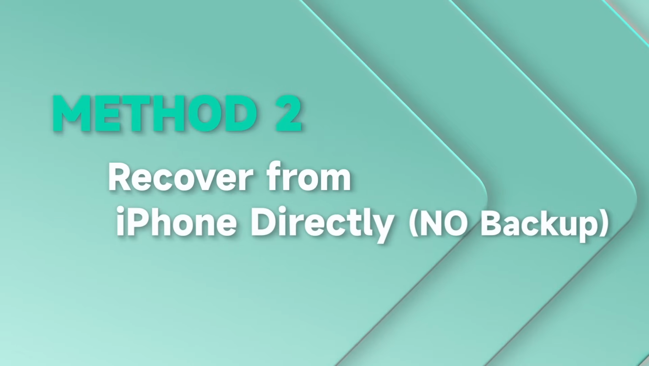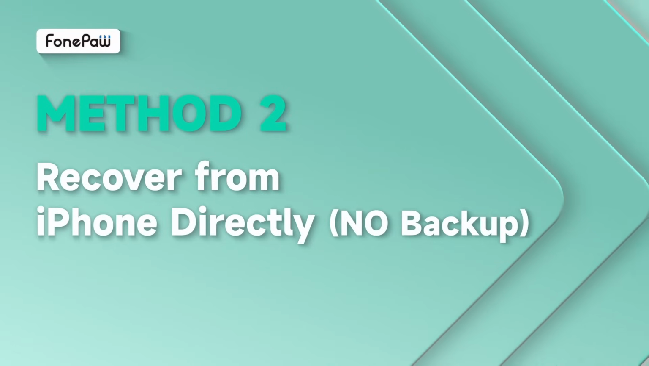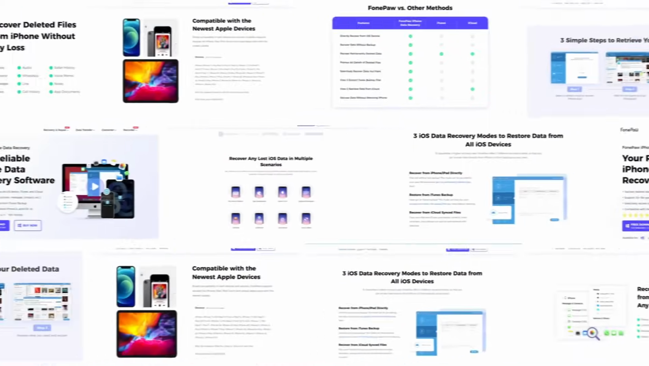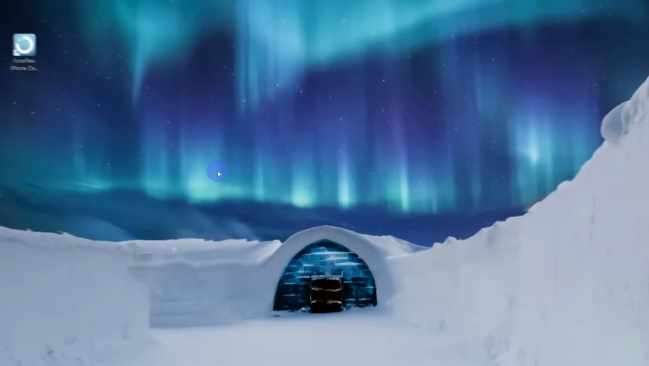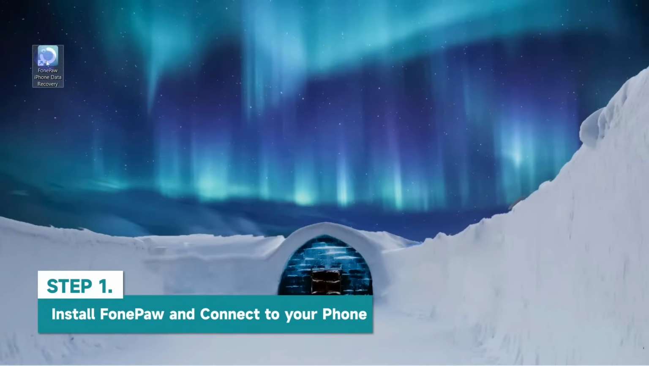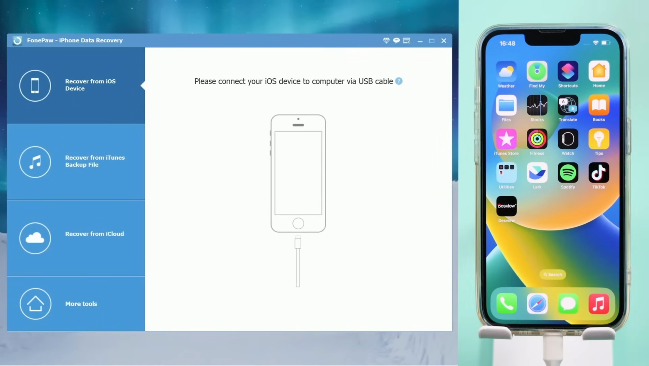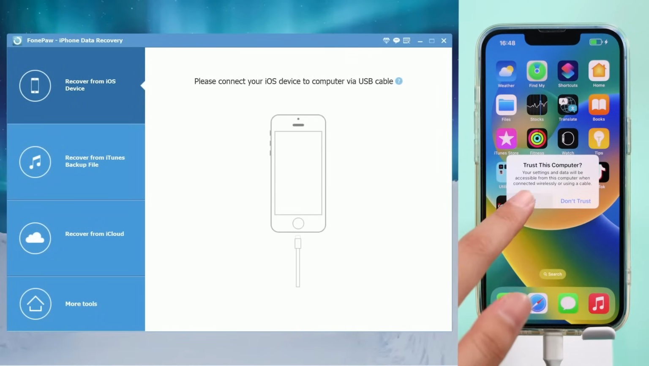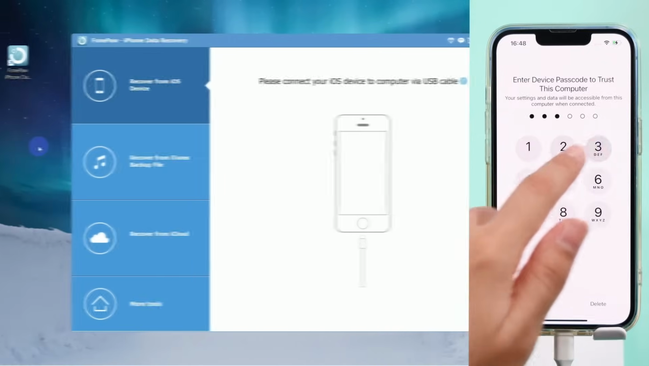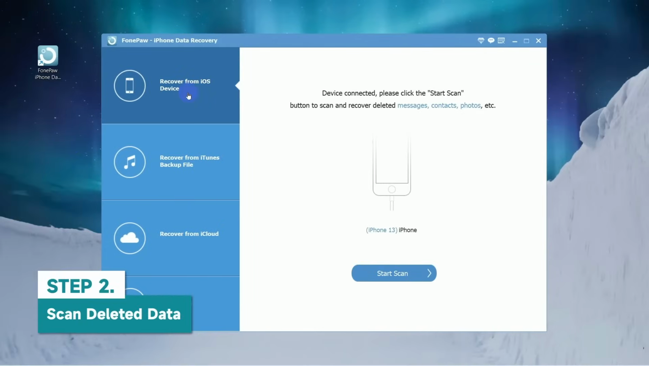When you have no backup, resorting to a third-party tool is the best option. Don't miss out FonePaw iPhone Data Recovery. Install and launch the program. Connect your iPhone to the computer using the USB cable. Choose Trust This Computer on your iPhone and enter the passcode. Choose Recover from iOS Device and click Start Scan.